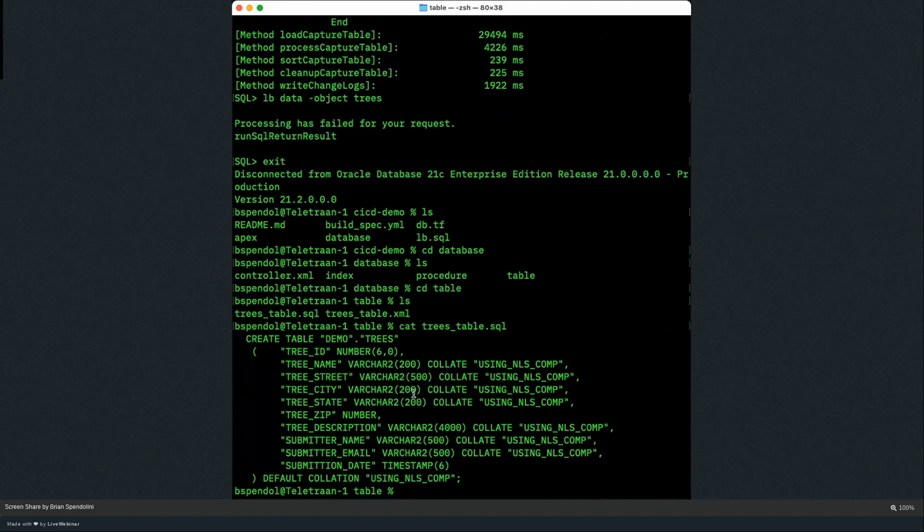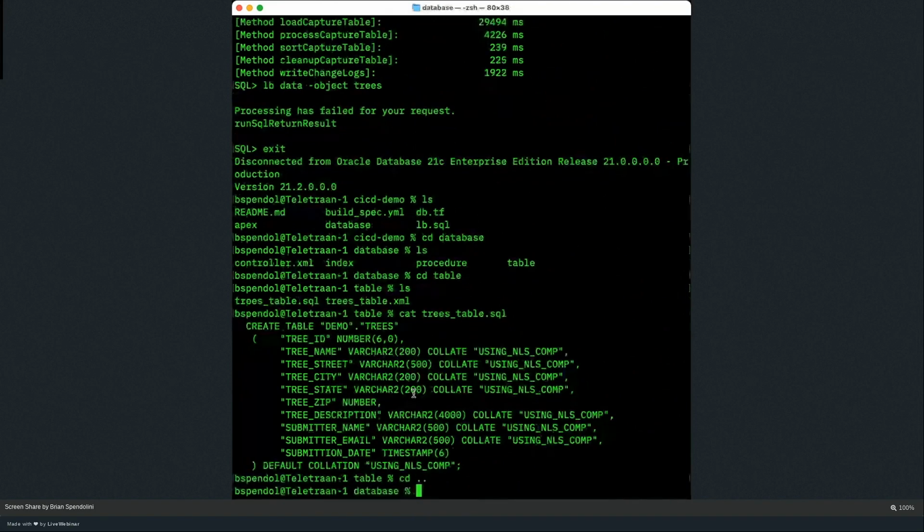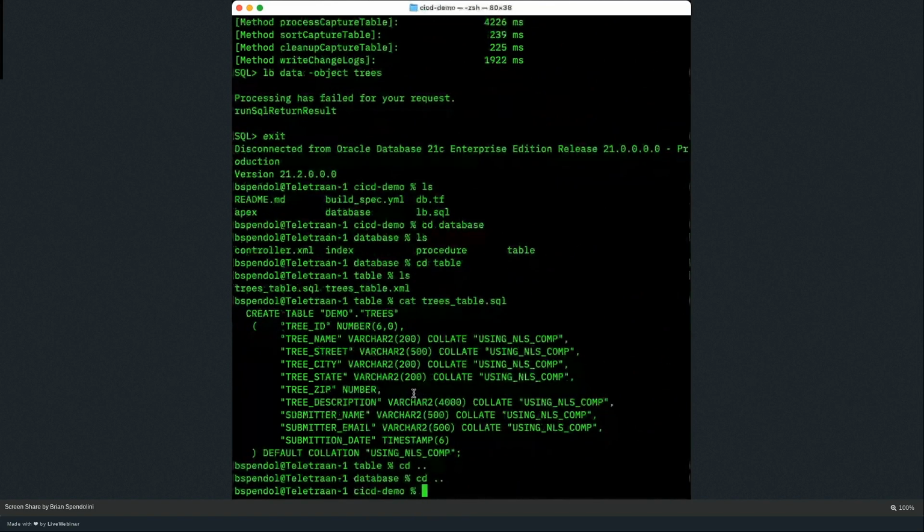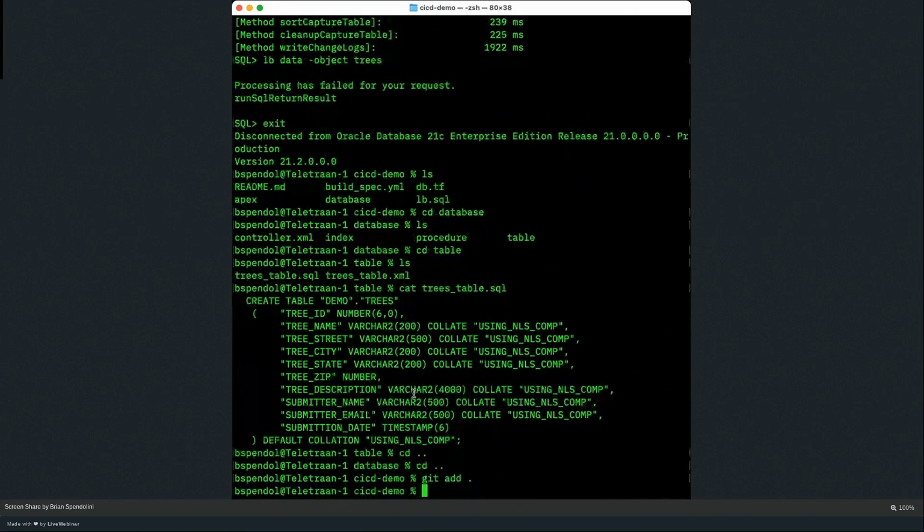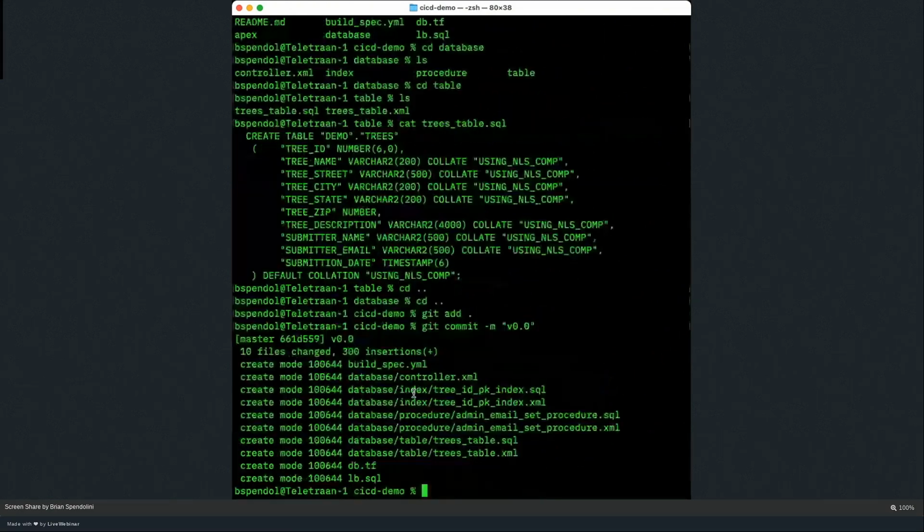Okay, so now that I have this, we're going to use some git commands. We'll say git add, and it's going to add all the files that are in my folder now. And then we're going to commit the code, commit -m, and we're going to call this version 0.0 because we're taking a baseline. This is a baseline of our application. And we're going to commit that. And you can see all the files that we've changed.